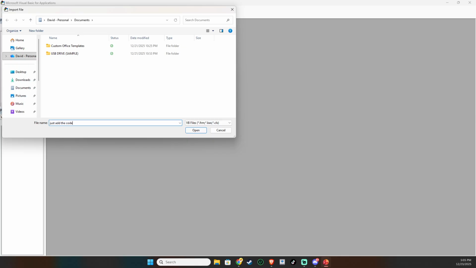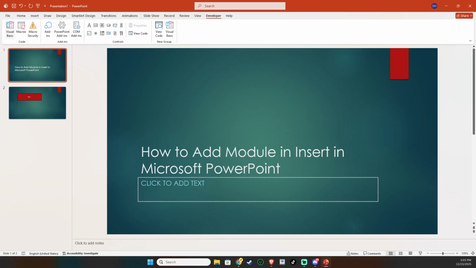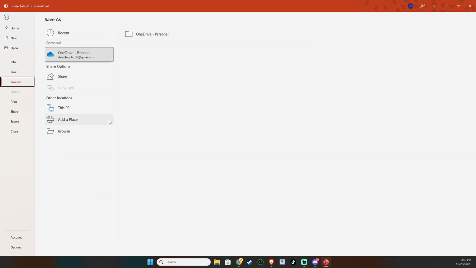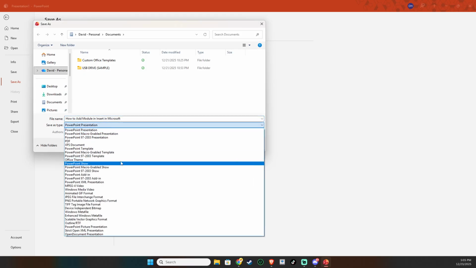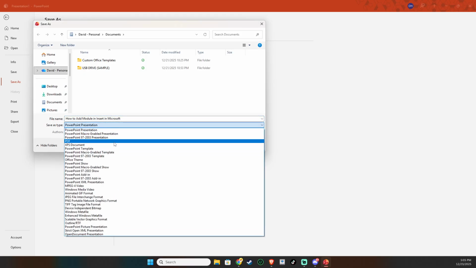Go back to PowerPoint, click File, then Save As. In the Save as type dropdown, choose PowerPoint Macro-Enabled Presentation, which has the .pptm extension. This is important. Saving as .pptx will remove your macros, so always pick .pptm for projects that include code. Choose a location, name your file clearly, and save.